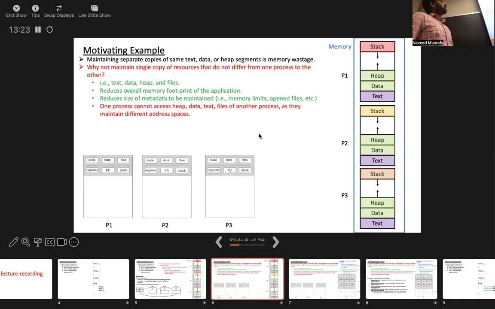However, the problem is, here is what we are saying: traditionally you have three processes, P1, P2, P3. What we are now suggesting is to share this code, data, and files across the three processes, but each process still has its own copy of registers, program counter, and stack. But the problem is that the text segment, data segment, and heap of one process are not visible to the other processes.